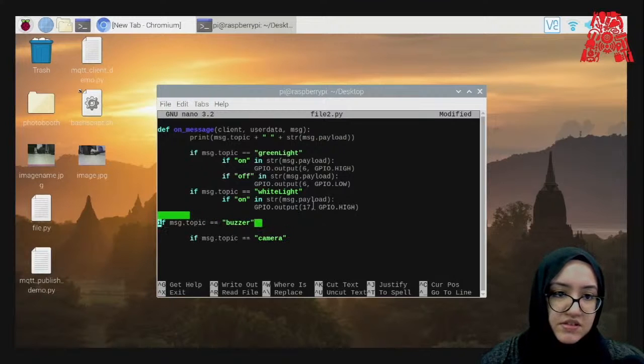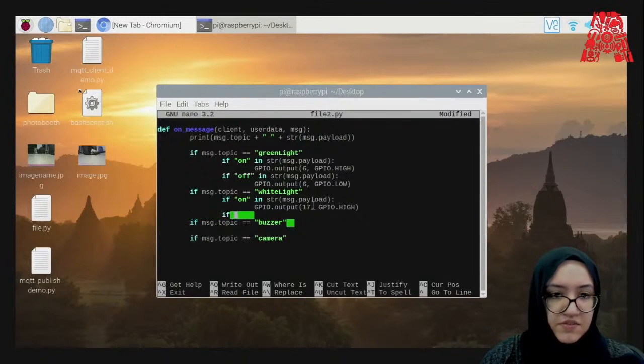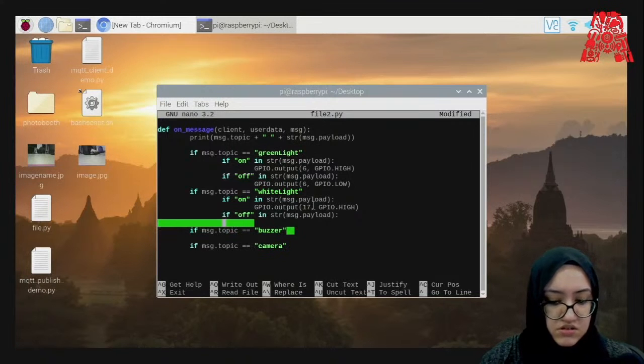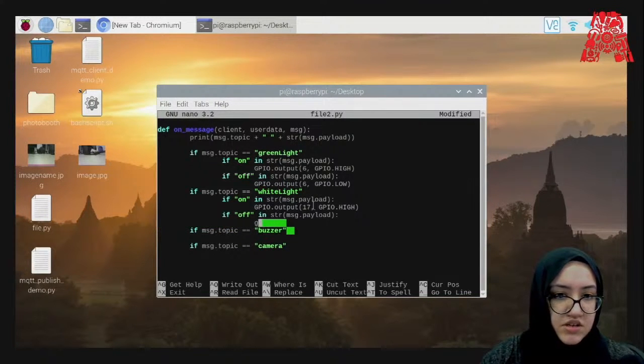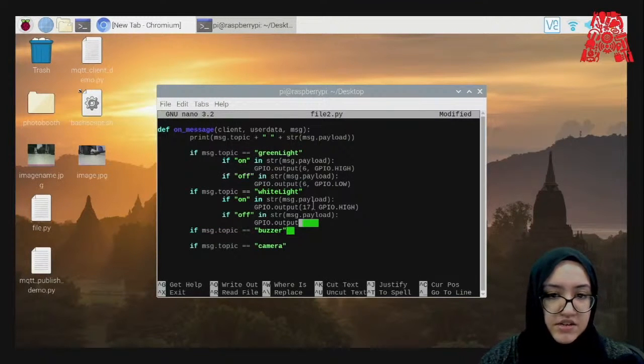And on the other hand, if it's off, if it says off in the message, then you have to make sure that it's off. GPIO.output, and just give it an output of low.